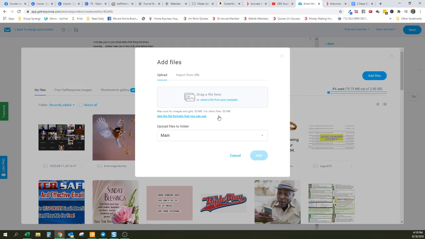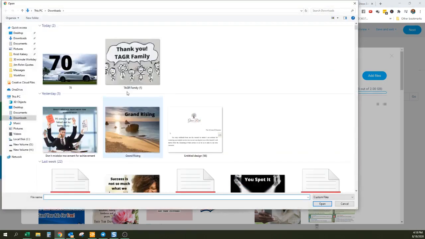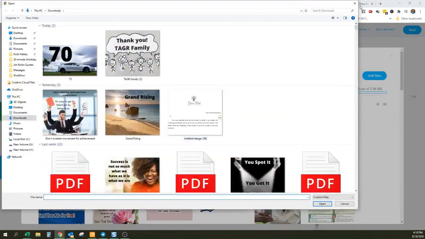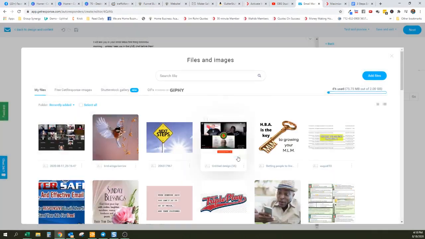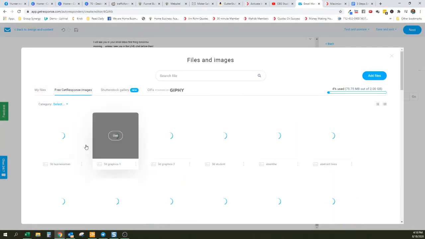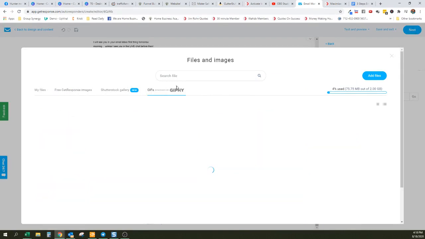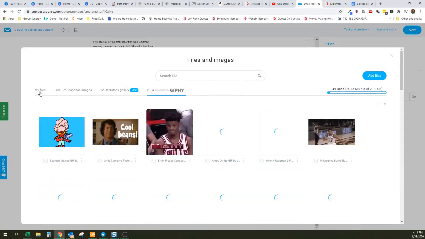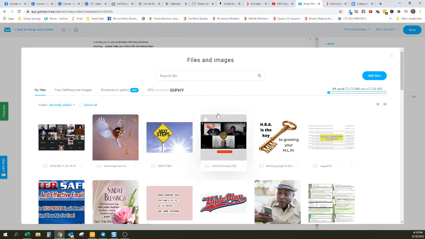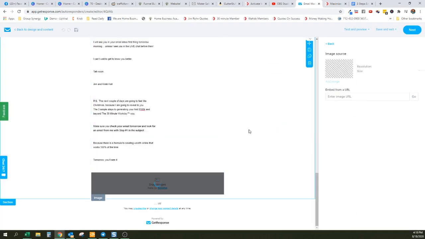Add a file. Select a file from your computer. You can select whatever file you need. You also have files here under free GetResponse images, so you can use those. And then there's even GIFs over here you can use. Okay, so I like to always have a picture. I'm just going to use one just so that you get the idea.